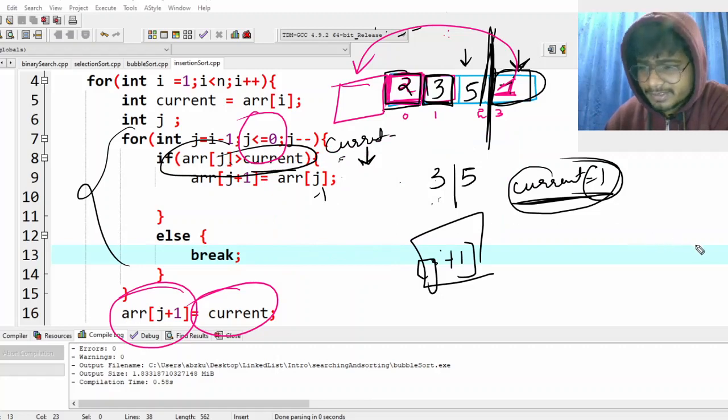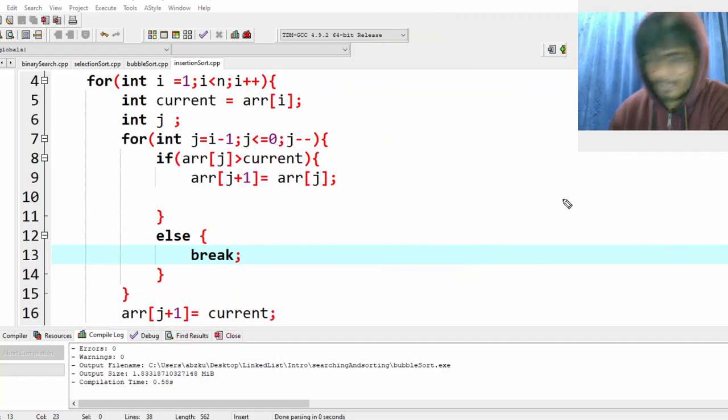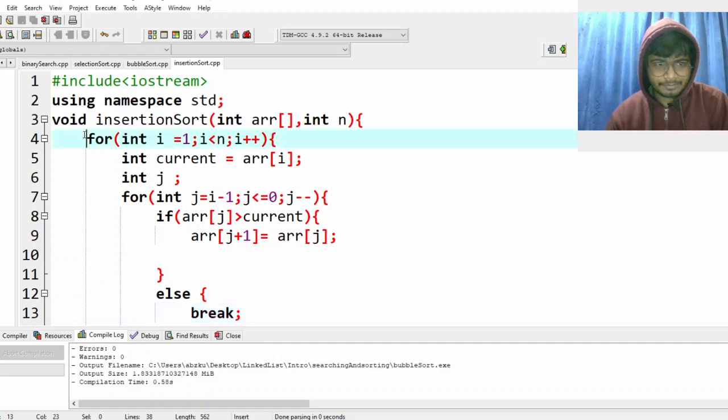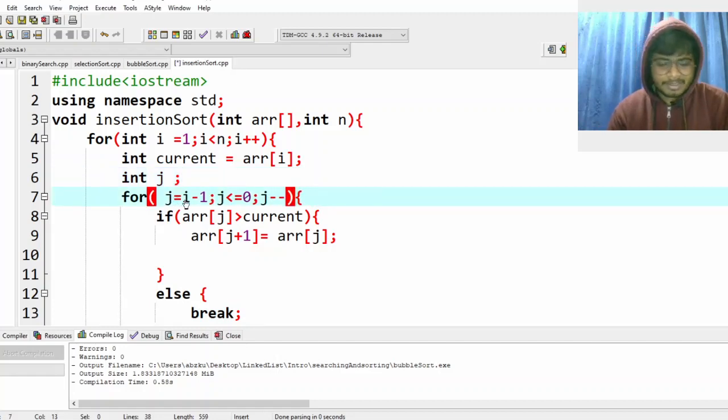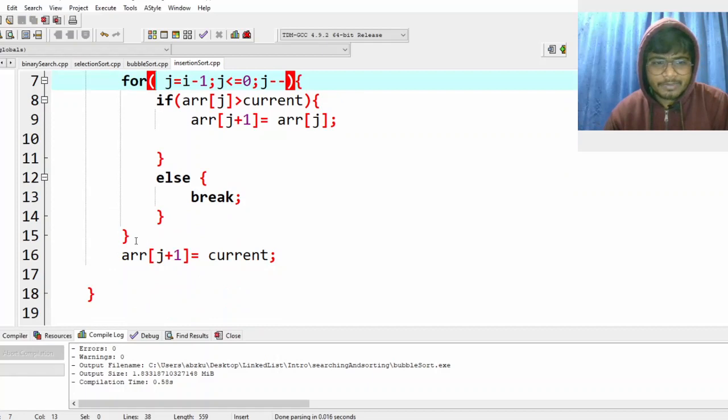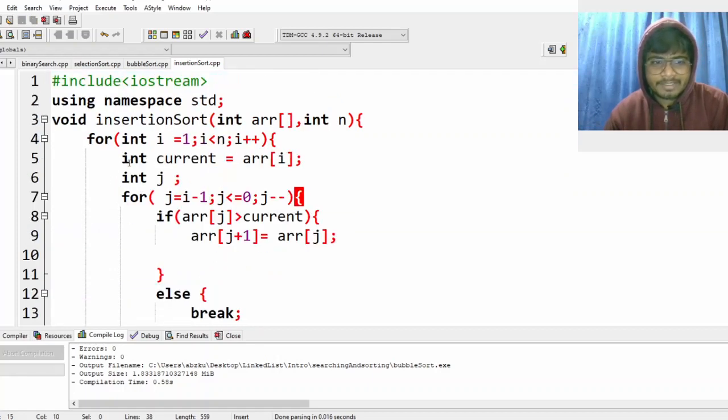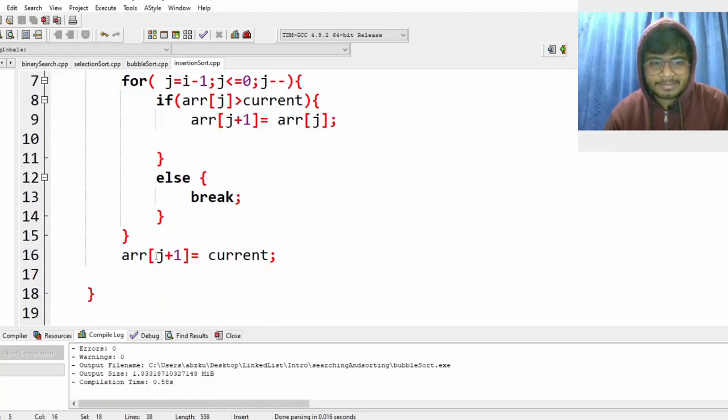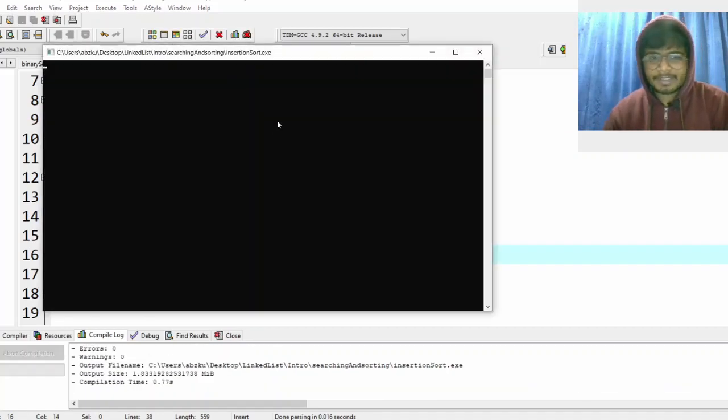Let's run it and see whether it's working or not, with 2351. See here, I have declared j outside. Why outside? Because if I declare it inside the for loop, I would not be able to access it outside of this for loop. That's why I have declared it outside, so that I can access the value here. Let's run it and see whether we are getting the correct answer.